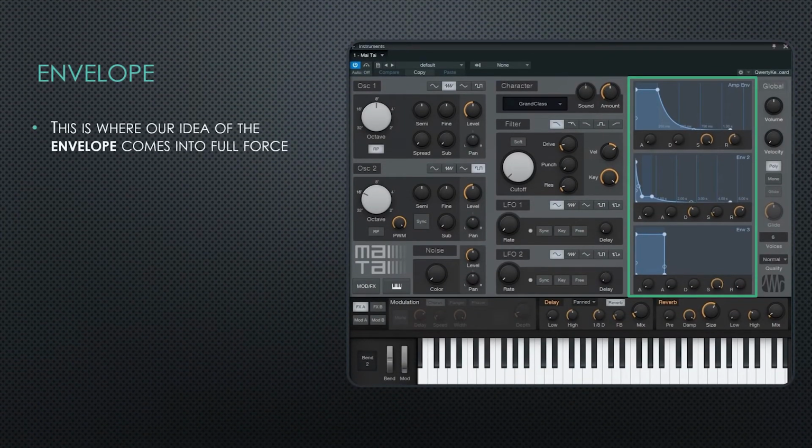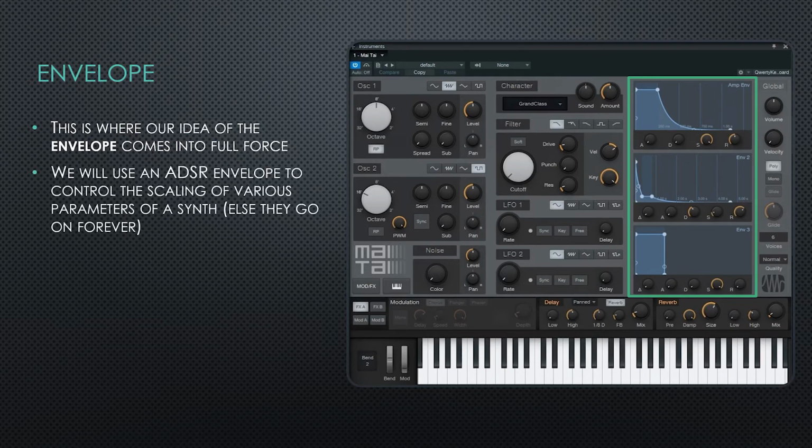Now, envelope. This is where our idea of the envelope really comes into full force. We've talked about it in a few cases before, both in terms of automation of volume in Studio One, as well as just more conceptually. But here, we're really going to generate sounds from the ground up, where the envelope of that sound, that attack, decay, sustain, release, is tremendously important. So we will use that ADSR envelope to control the scaling of various parameters of a synth. Otherwise, they just go on forever.